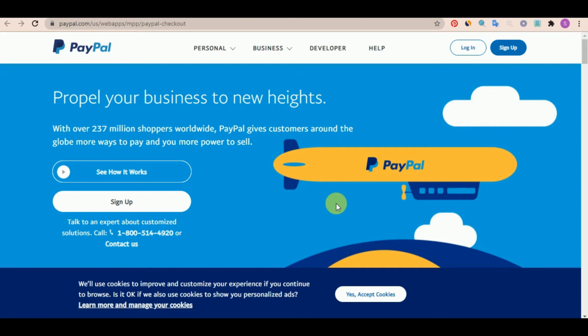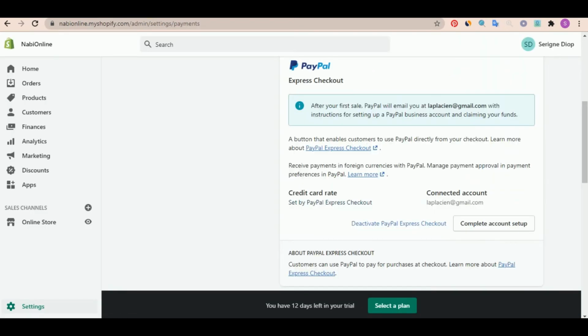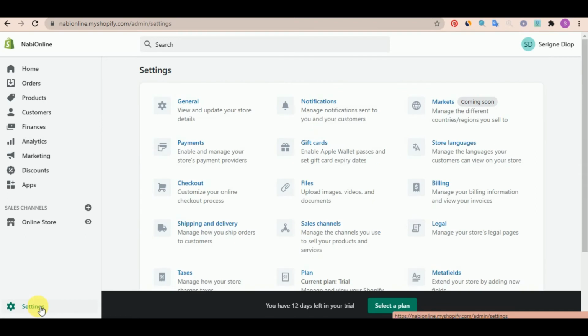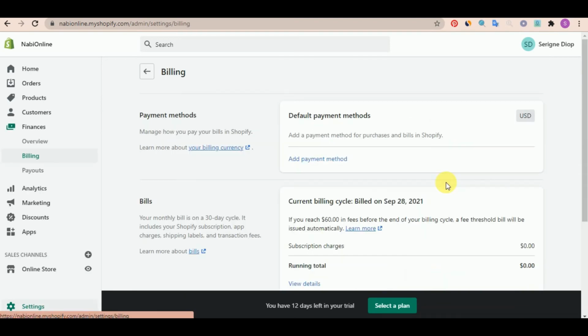If you already have a PayPal account, simply sign in. If you do not have a PayPal account, a business PayPal account, kindly sign up, then attach. It will be connected. The second thing, you need to set your billing information.